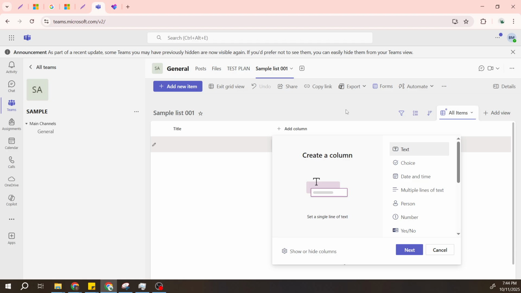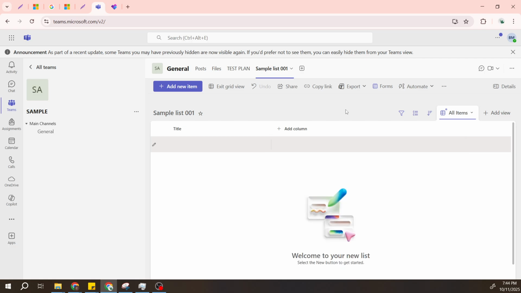That's it. You've successfully navigated creating and managing lists in Microsoft Teams. I hope you found this guide clear and helpful.